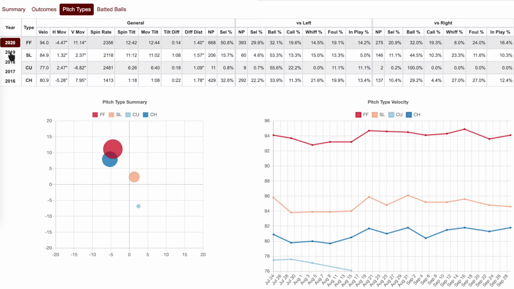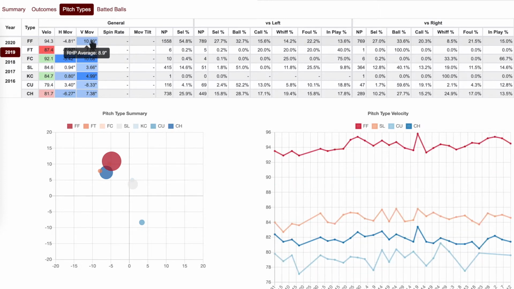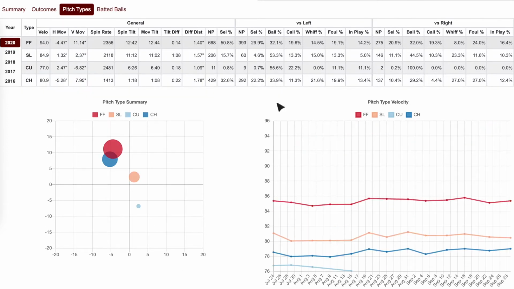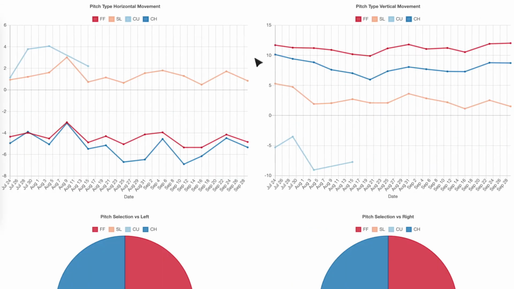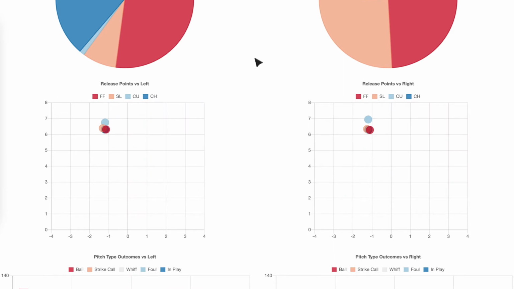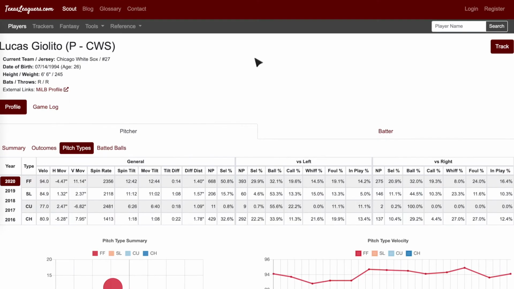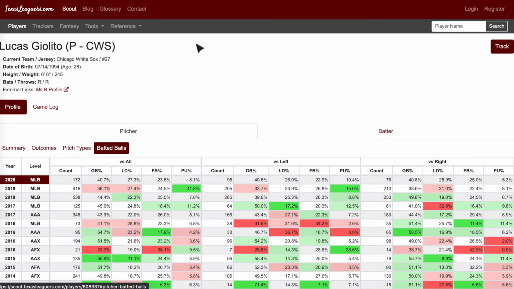We can even change year to year. If we go to 2019, it'll even show us where Lucas ranks vertical movement compared to league average, along with horizontal movement. Really awesome. We have our trending velocity chart there to see how he's maintaining velocity over the year. Various other charts. As we scroll down, we have our release point chart if you find that interesting. Really cool stuff.